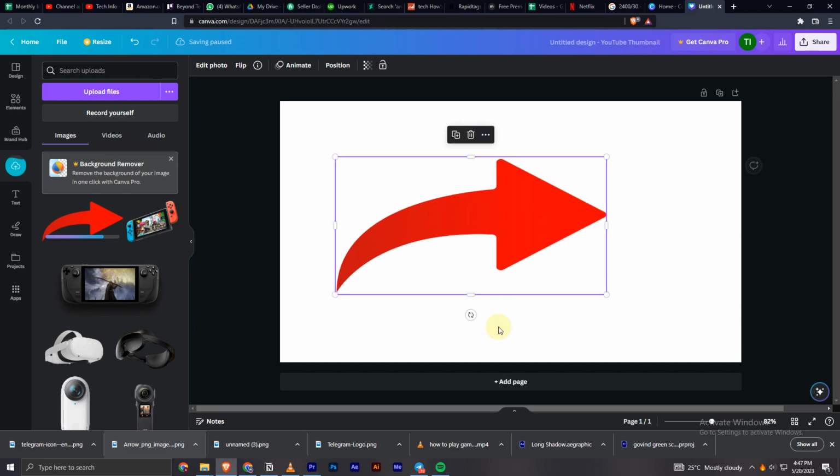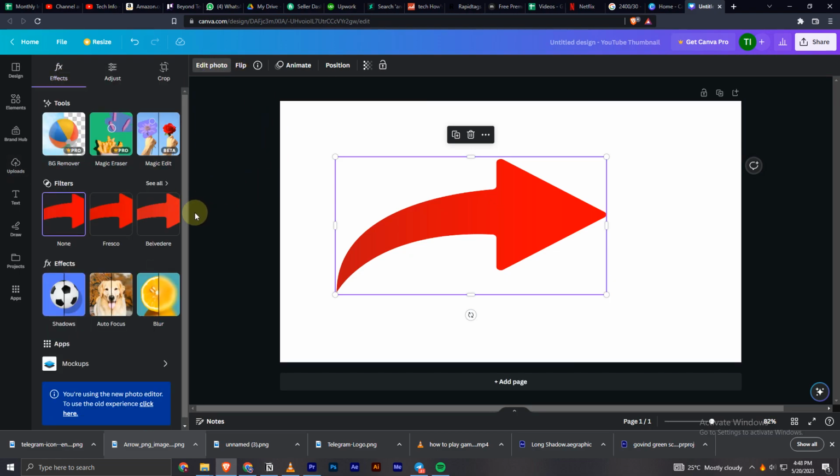And to add a shadow, what you will have to do first is go into this edit photo option. We have to first select the PNG which you want to import the shadow of, and then you have this option called edit photo. You have to click on it, and now you can see some effects and things here.